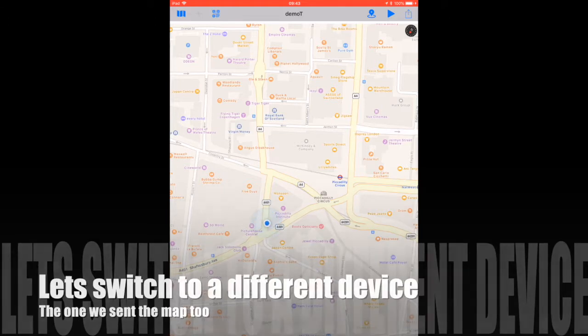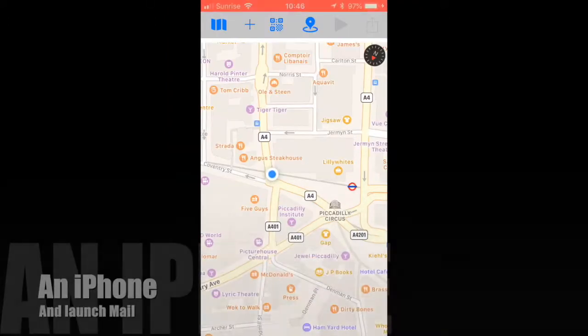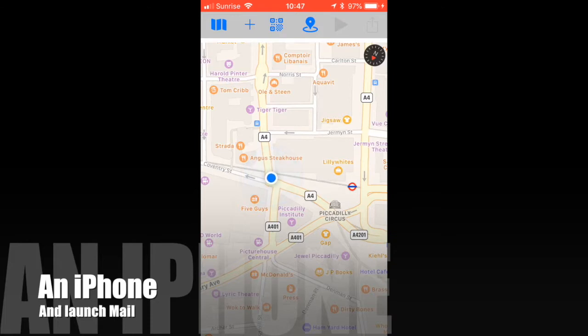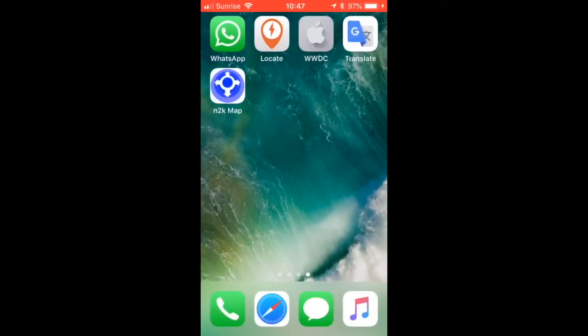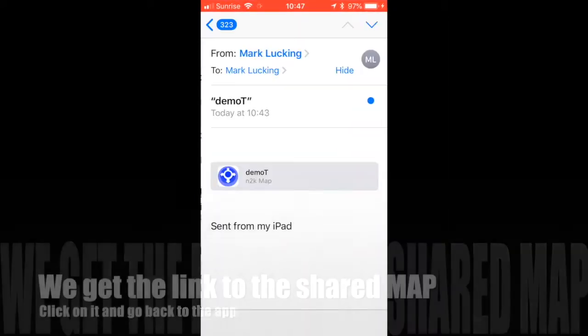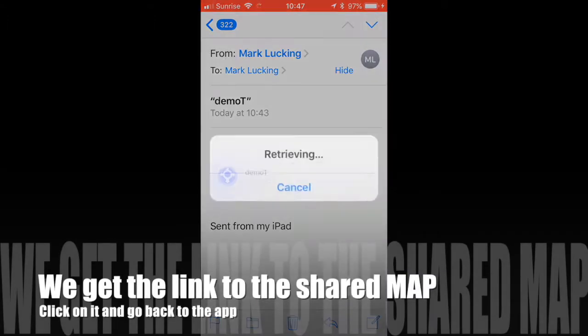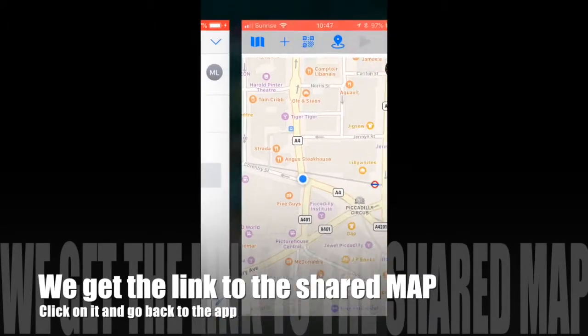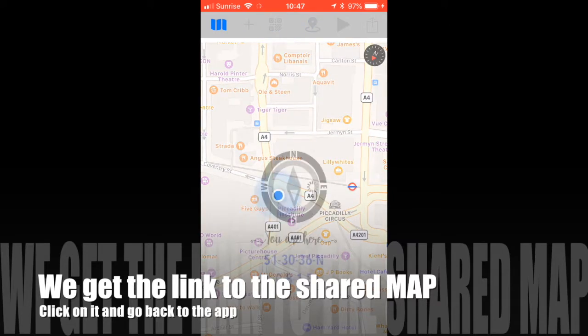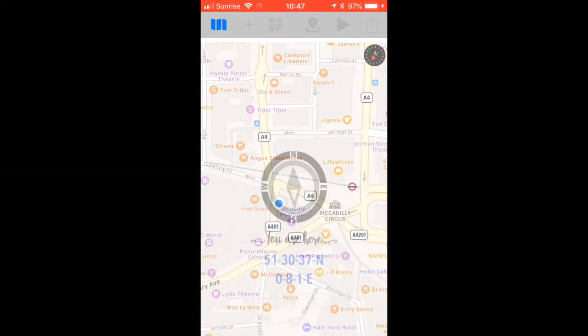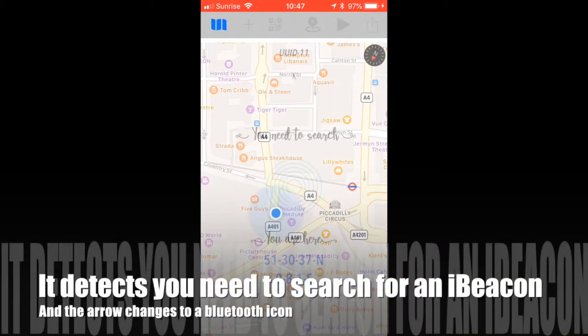Let's switch to a different device then, the iPhone that we've sent the map to. Okay, we go to the iPhone, we open up the Mail application and we click on the link. This should open the map we've just created with the iBeacons. It will detect the fact these are not GPS points and it will change the icon to a Bluetooth search bar.